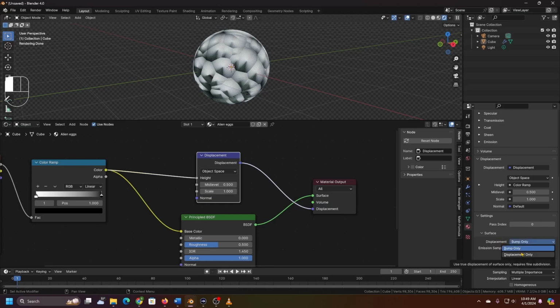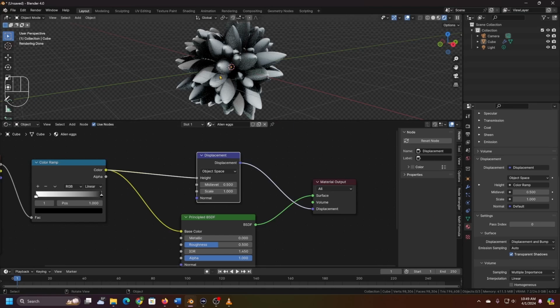So what we're going to do instead is set this to displacement and bump, which is actually going to use real displacement on the material for larger length scales where the subdivision scale of the mesh will allow. And then it's going to use fake bump for the really small length scale details where there isn't enough geometry on the mesh to allow that.